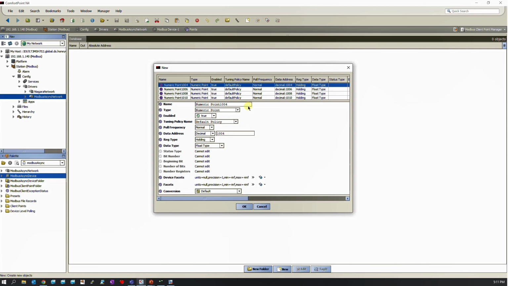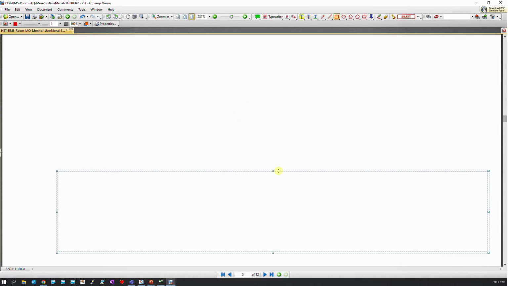Now, as you can see, once you have added 1004, it doesn't take 1005 because you have added it as float. It considers 2 registers, and 1004 and 1005 are reserved for the float once you consider float.